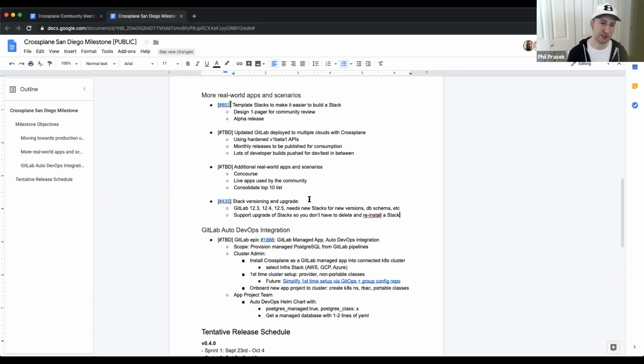We've also had some discussion around some additional real-world apps. And so Concourse is one that keeps coming up, basically as a continuous deployment CI/CD type tool.